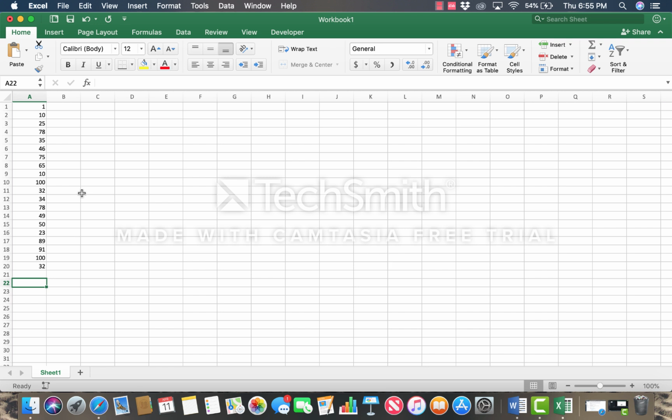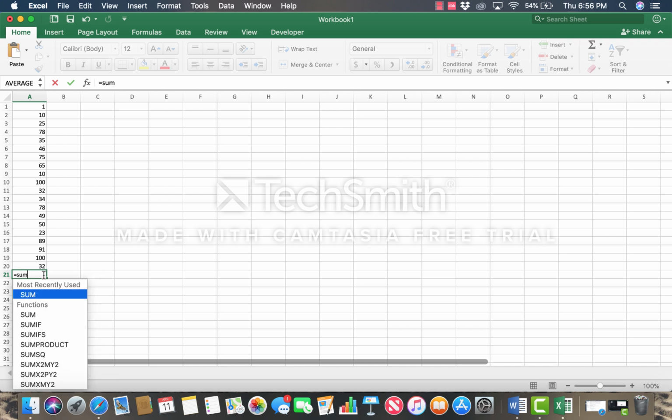As you can see on my screen, we have a list of numbers. We want to know the total of the numbers, the average, as well as some multiplication and division. So what we are going to do first is find the sum or the total of the numbers. At the bottom of the list, as you can see on the screen, we're going to hit the equal sign and type sum, S-U-M, and go ahead and click on that.